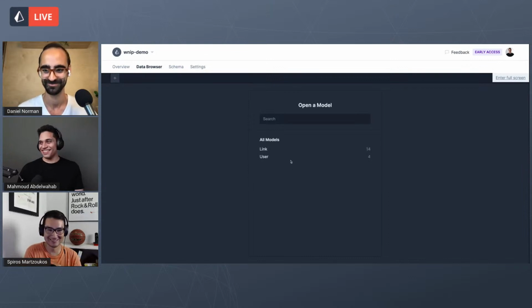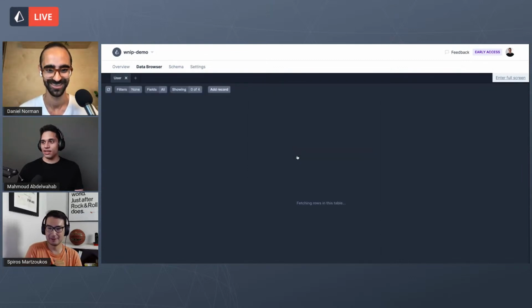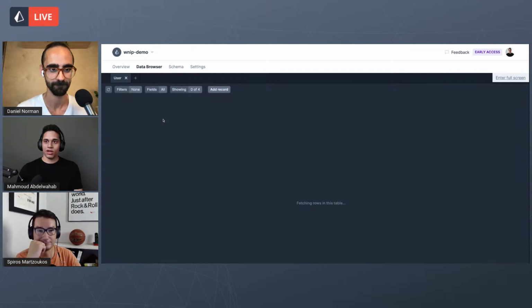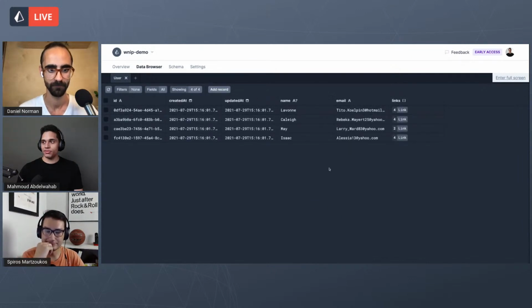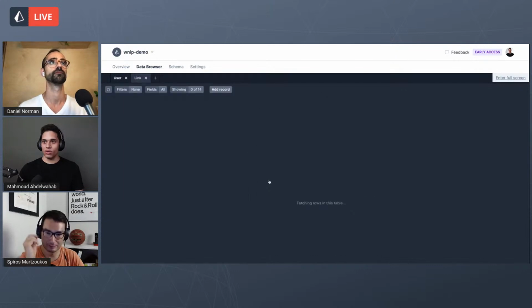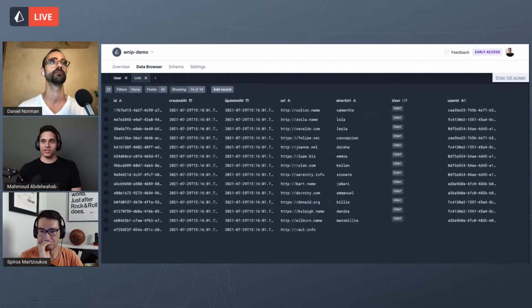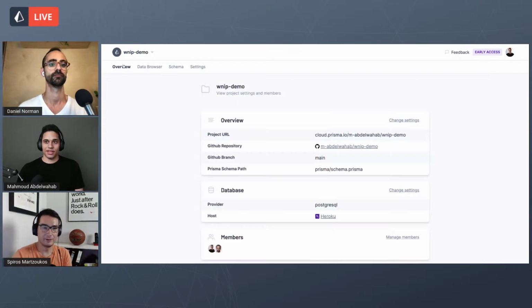No, it's fine. So now you'll see that I already have a user model, and I have randomly generated data for the user model and also the link model. So this is the URL shortener example. And you have a complete Prisma project with a database with data inside it, where you can invite people with different access levels, which is great.